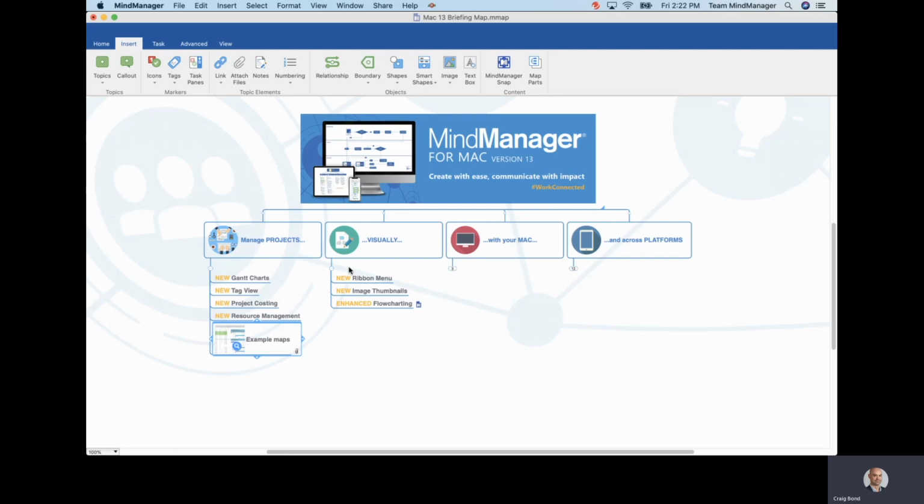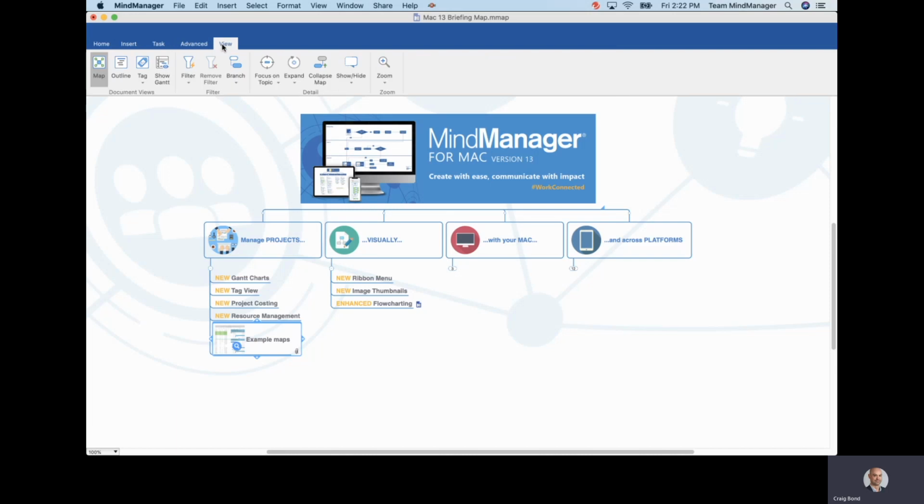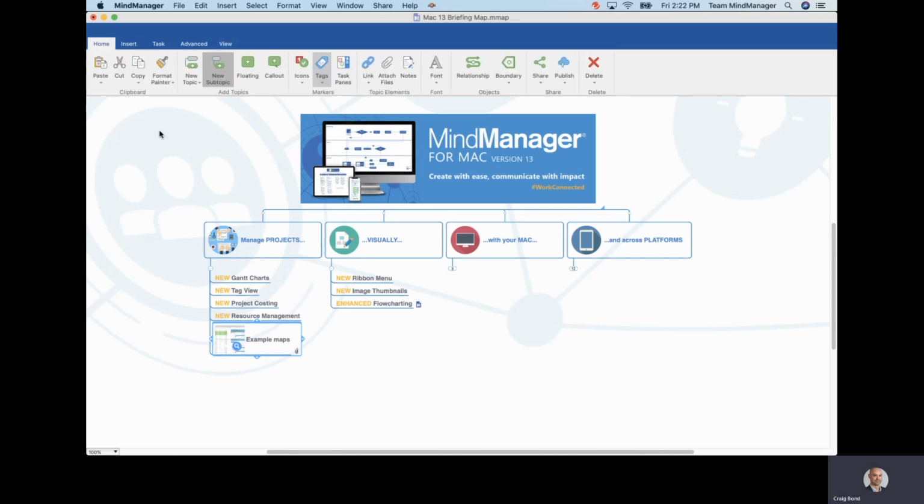And I've already demonstrated the ease of navigation with our new ribbon, which falls into Home, Insert, Task, Advanced, and View. And essentially that just keeps my key features and key options easily accessible and at my disposal. So just showing you a thumbnail. Thumbnail is another key visual enhancement. It's a small enhancement, but obviously a very powerful tool for visualizing.